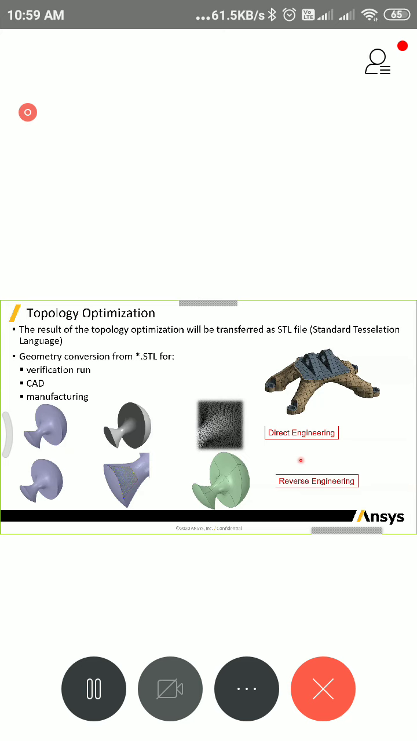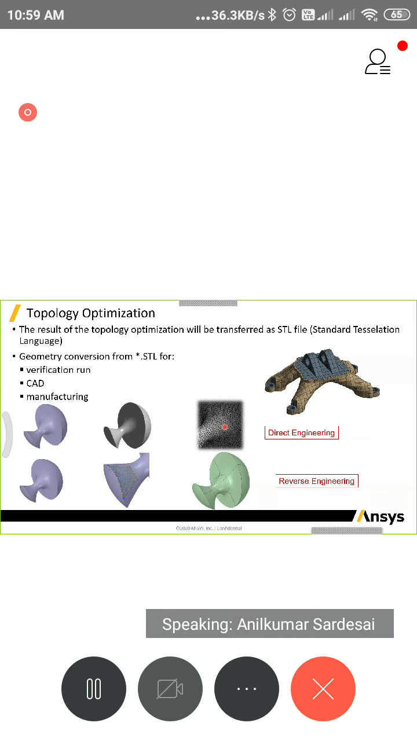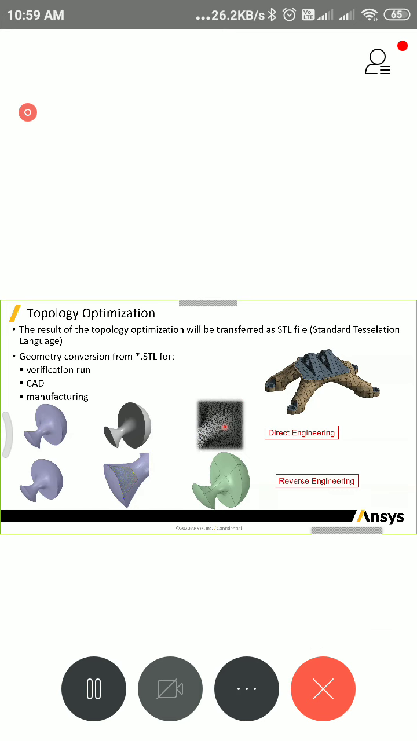It can be a direct engineering or it can be a reverse engineering where you'll be using either the spline surfaces or the skinning, or just converting whatever faceted data you have into small triangular face data, surface data. Right? So this topology optimization is used for different things. It can be a validation study, it can be just reverse engineering the CAD, or for 3D printing or manufacturing.